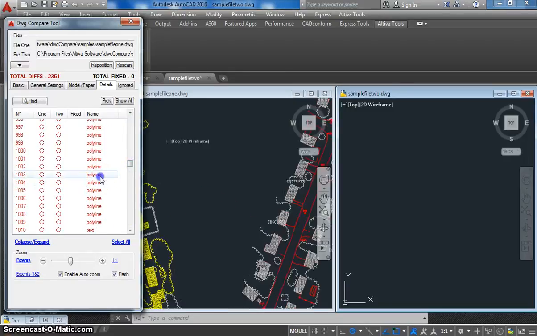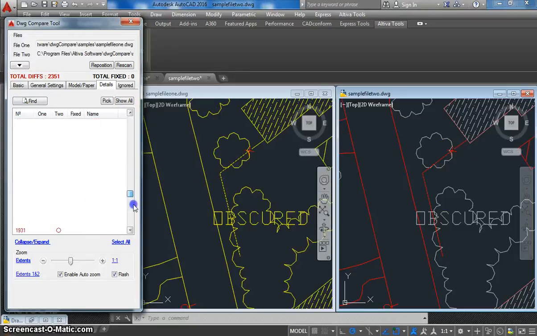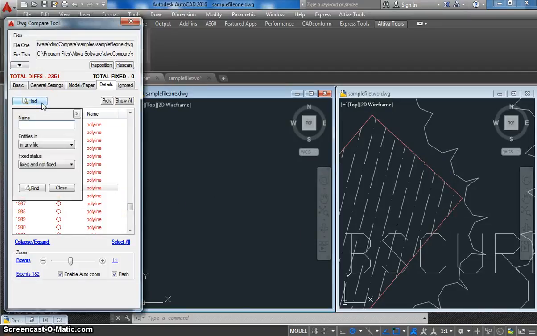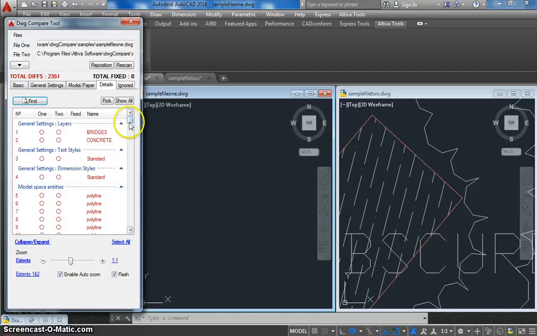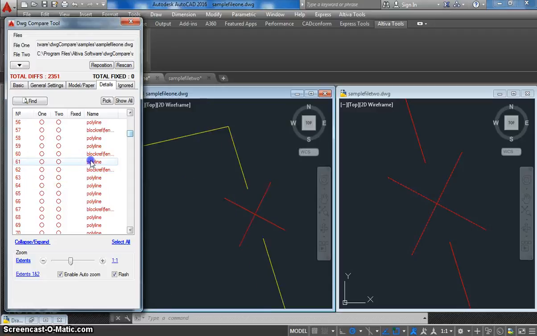Same way you can, for example, focus here on the polyline that exists in both files, but it has different properties. As you can see here in file 1 it's yellow, and here in file 2 it's red. And you can also see that there are elements like this polyline that exist in file 2 but not in file 1. You can quickly, for example, filter this and say I want to see only entities that exist in both files. So here in the list you get a filter of entities that exist in both files.